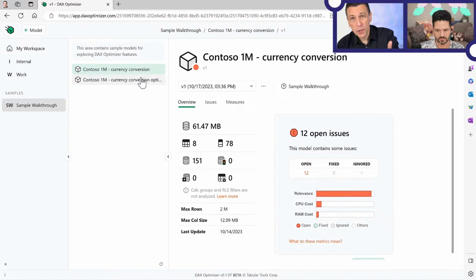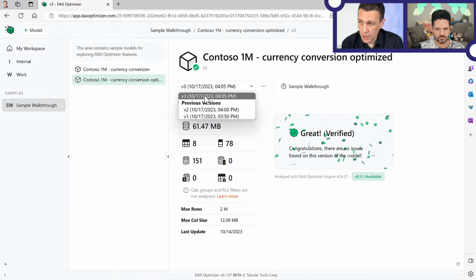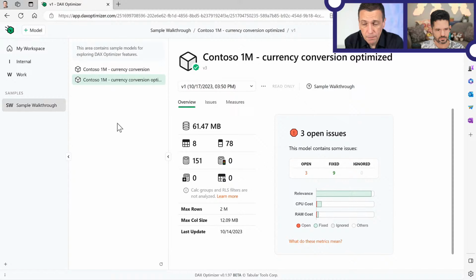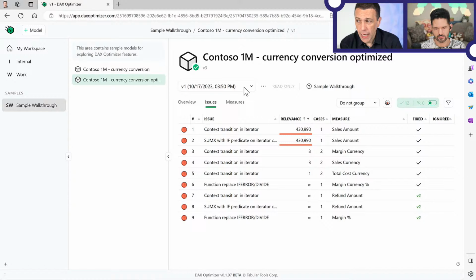Okay, so let's go in version one here. This is the first version of the model that we had at the beginning, after the first optimization. Just to make it clear, we separated it in a different model, but you see that you can upload new versions of the model over time. What does it mean? Let's say that I now look at the issues that I have now. You see that I still have issues. And now I fix issue one, I fix issue two, and then I upload a new version.